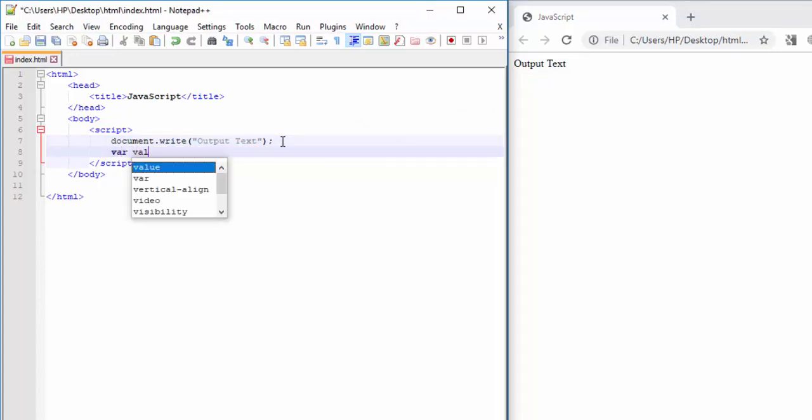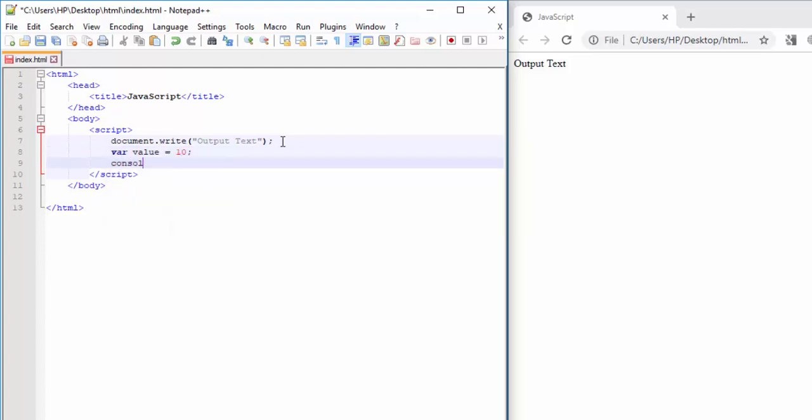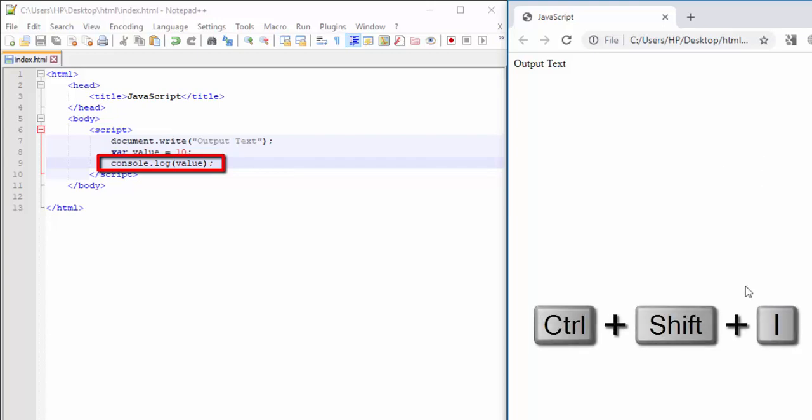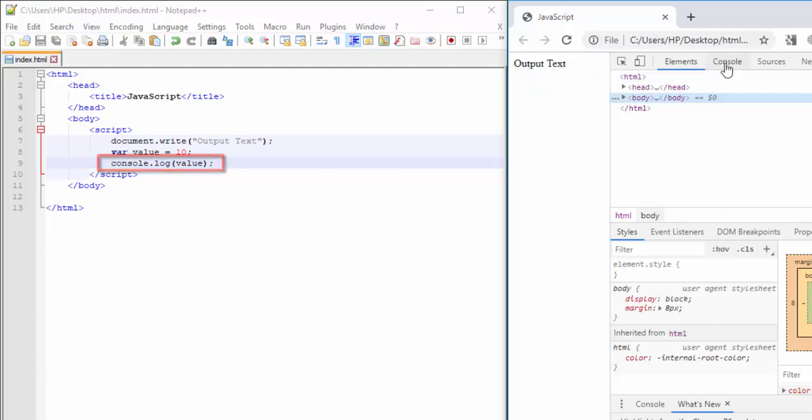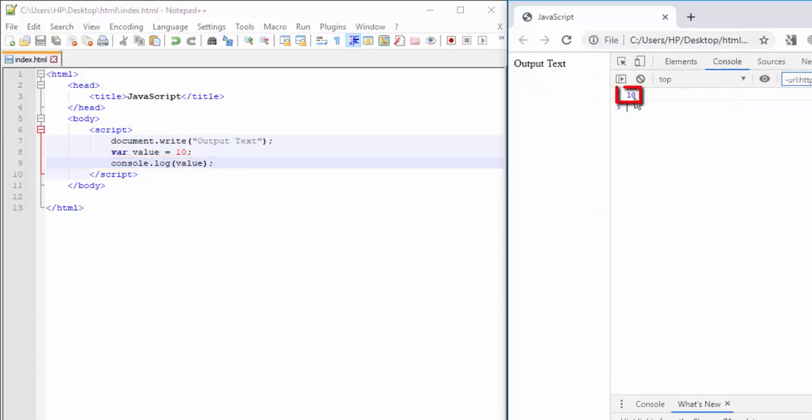Var value equal to 10. Console.log, put value into bracket. So console.log is a function in JavaScript which is used to print any kind of variable. Normally, this also is used in testing. To see the console, we will go to inspect, console, and here it is. So 10 is displayed. And now we can also display a string value. And as you can see, the string value is displayed.